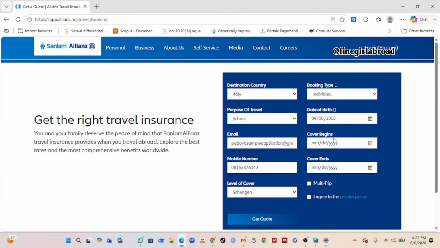So when will the cover begin? Please, I want you to pay close attention here. Your health insurance cannot begin after you've arrived in Italy. Please listen carefully, and you can ask your question in the comment section. For example, if you plan to arrive in Italy, your resumption is September and you plan to arrive maybe September 15, then from September 14 or 13, your health insurance can begin. But your health insurance cannot begin after your arrival date, if you don't understand.